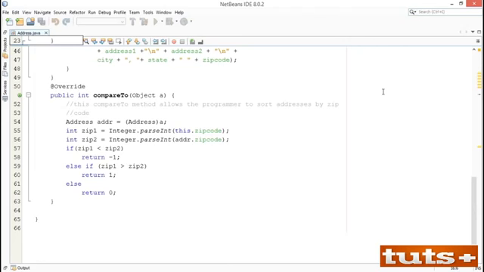Line 57 says if the zip code of the calling object is less than the zip code of the object that was passed as a parameter, then I return a -1. Otherwise, if zip code 1 was greater than zip code 2, I return a positive value. And finally, if they're the same, I return 0. So when you want to compare objects, make sure you implement Comparable. You will need to decide ahead of time what constitutes a comparison of your particular classes and objects.